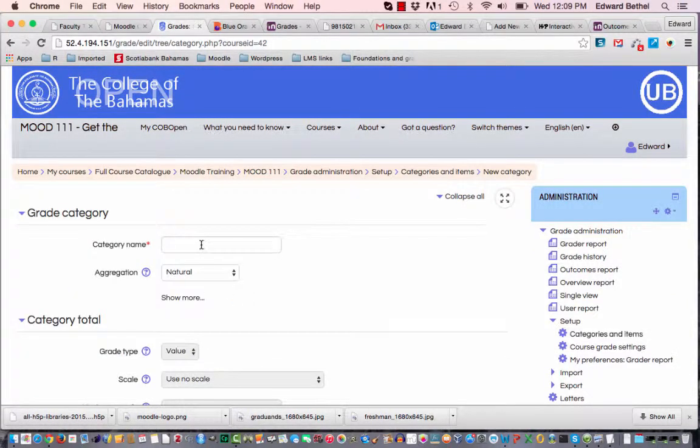and we're just going to call it category 1 for lack of a better name. And the second item is aggregation, and that just means how the scores are combined together. The natural aggregation is just a weighted mean, so it's just going to be summing up the totals, the total weights, and then it will give you your score out of 100. But you have some other options, for example, median, highest grade, mode of grades as well.